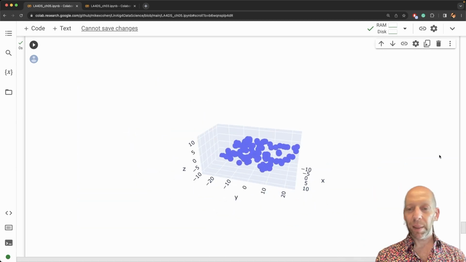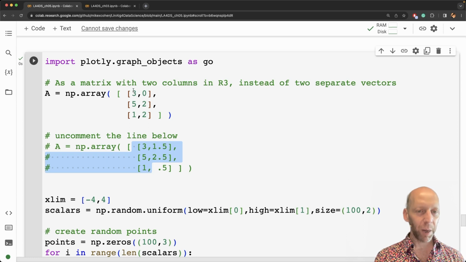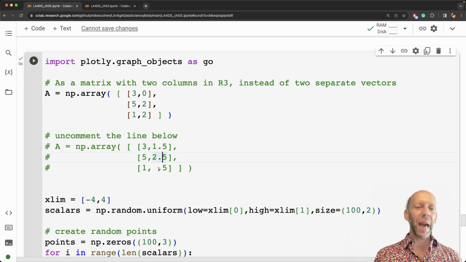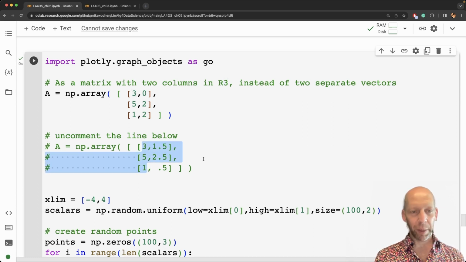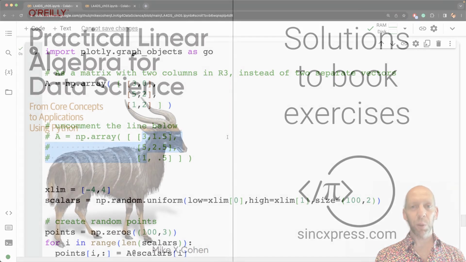And let's see, you can also uncomment this line. This basically, you'll remember from chapter 3, we could follow up with these vectors by setting the second vector to be 1/2 of the first vector. So you can also just uncomment this to confirm that that's going to give us a line in 3D instead of a two-dimensional plane.